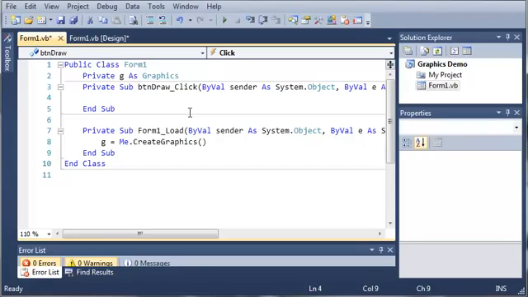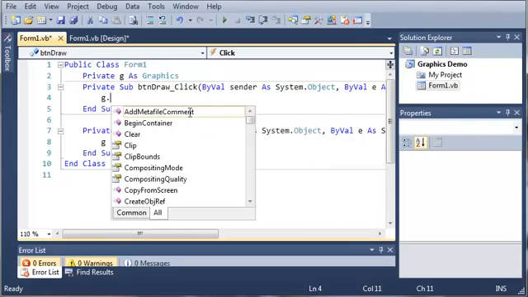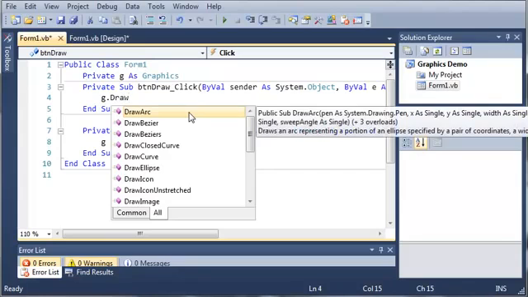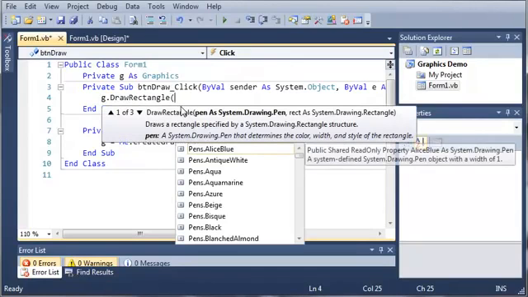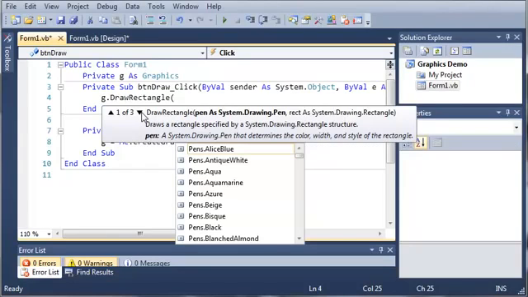So whenever they click draw, what we want to do is draw a rectangle. So G.draw, and you can see that there's a whole bunch of stuff here that we can use. What we want to do is select draw rectangle. Now draw rectangle is going to take some arguments. The first version of draw rectangle takes a pen and a rectangle. Now you can make objects of rectangles, and you need 4 points to that, and we'll go into that later.